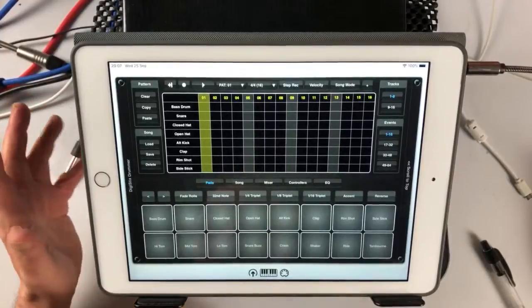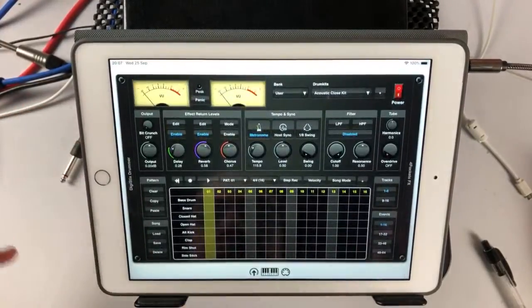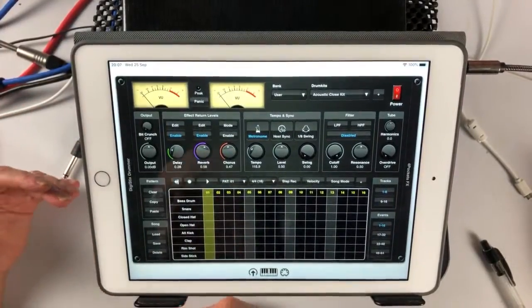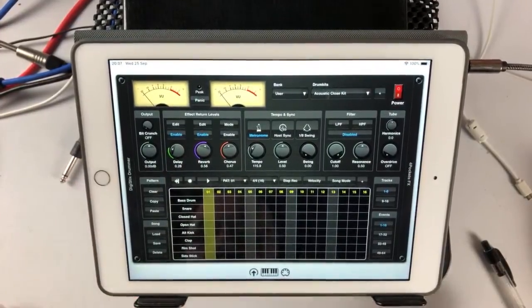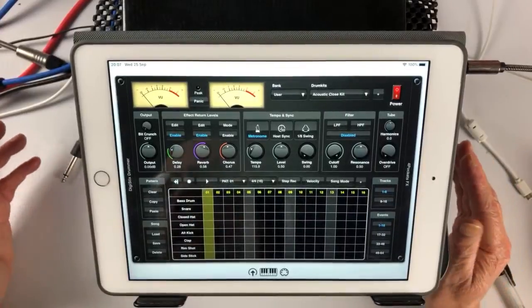Okay, so now we'll go into something different. We're going to look at loops, okay? We're going to look at time stretching a loop. Time stretching is really cool.